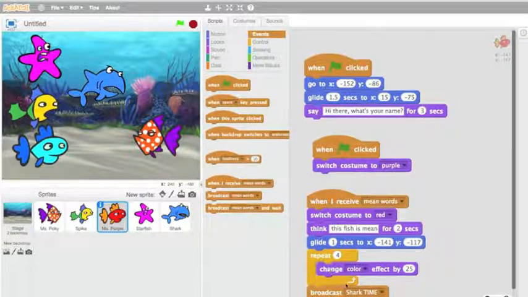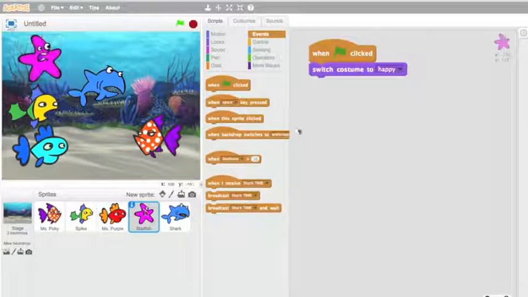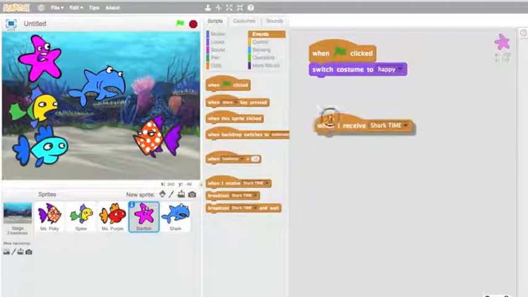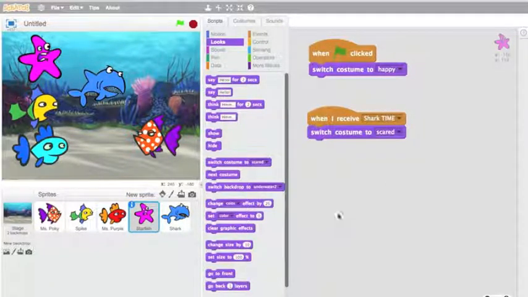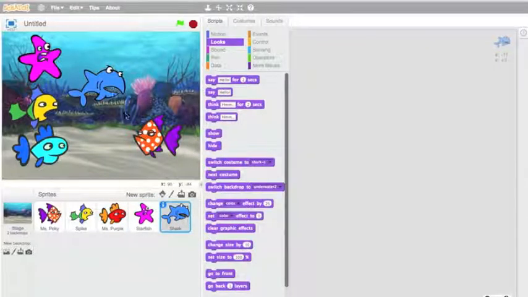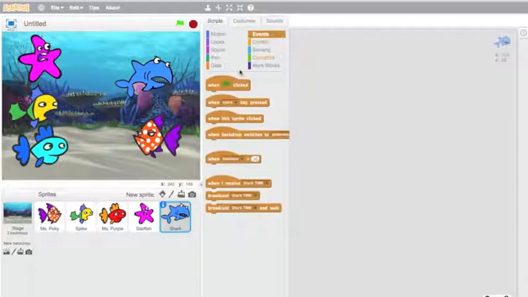Alright, broadcast shark time. Now, Starfish is going to respond to that. So, when I receive shark time, switch to costume, scared. Alright, and you're also going to get to see some animation from our shark friend when this happens. Okay, so if our shark character is going to enter the stage, then we need the shark character to be hidden when we start the game.